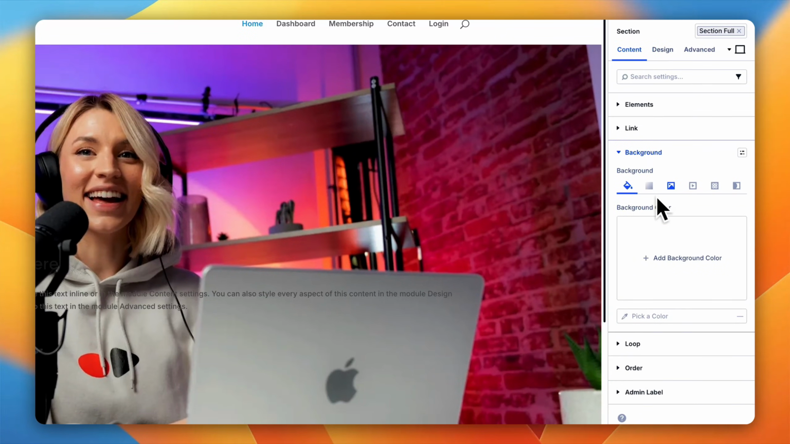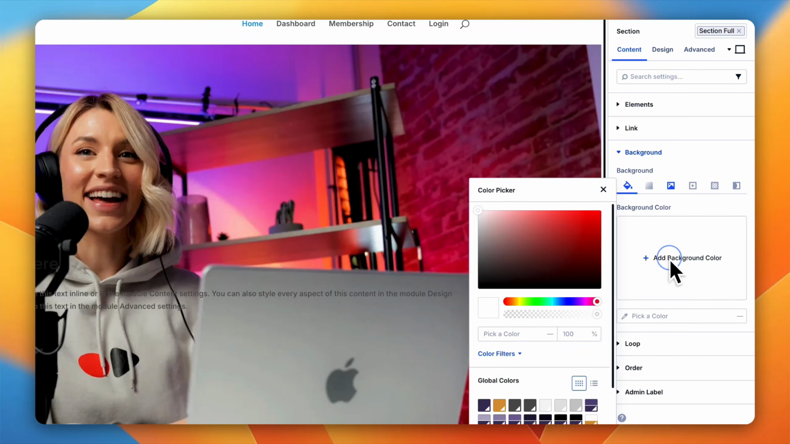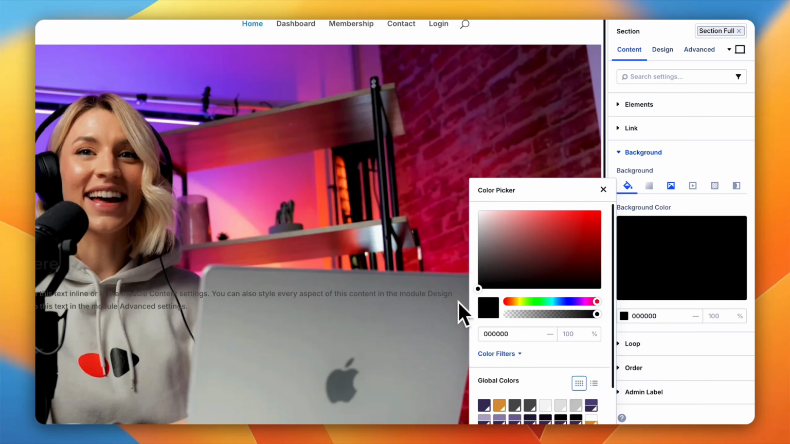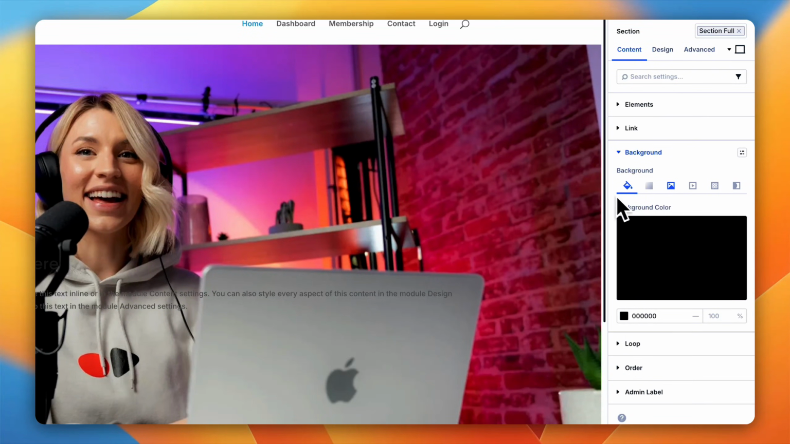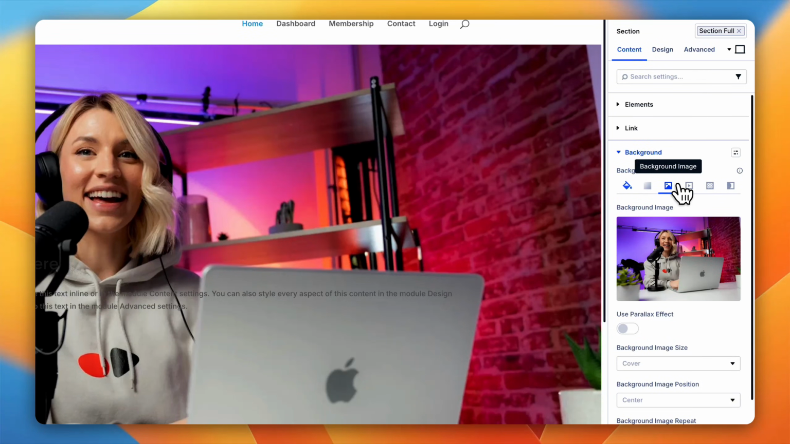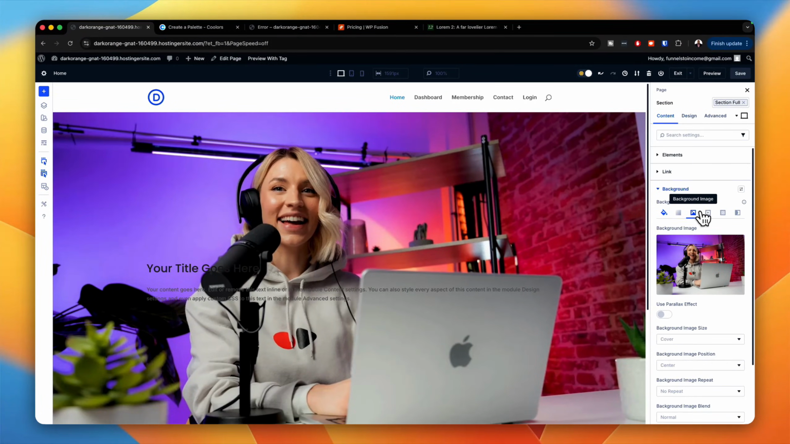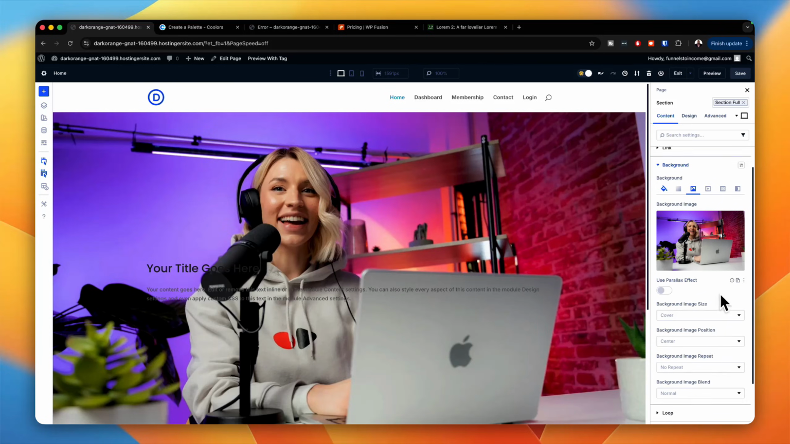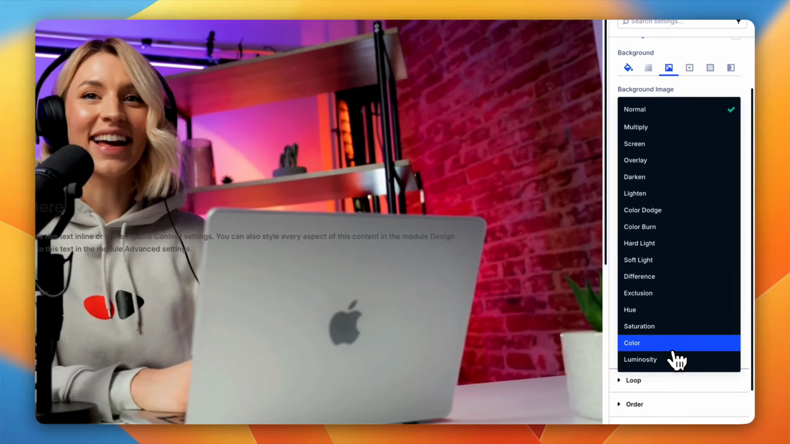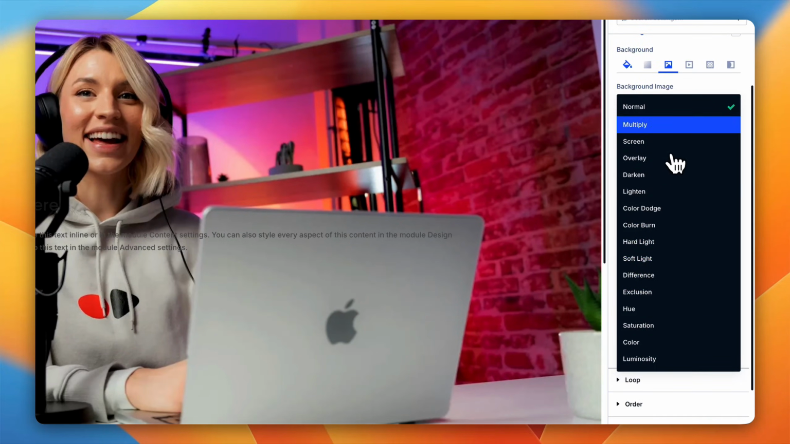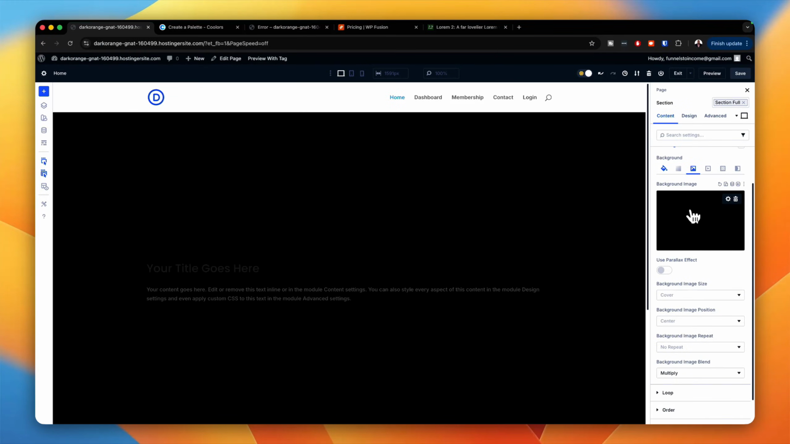It's too bright. So I'm going to click here on my section settings, go to my background, and then I'm going to add a background color over here. The color I'm going to add is black. So I'm going to drag this all the way down here to black. Next, I'm going to come over here to my image, and I'm going to change the blending mode. Now, the blending mode allows me to adjust the color on the foreground onto the image. You'll see what I mean. I'm going to scroll down here, go to blending mode, and change this to multiply.